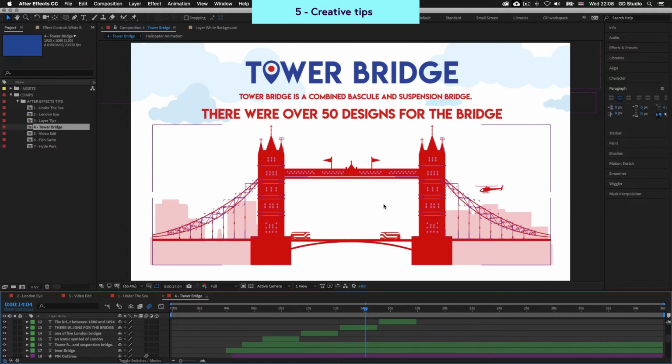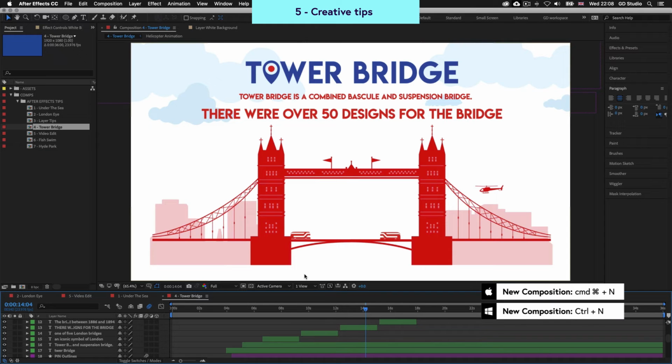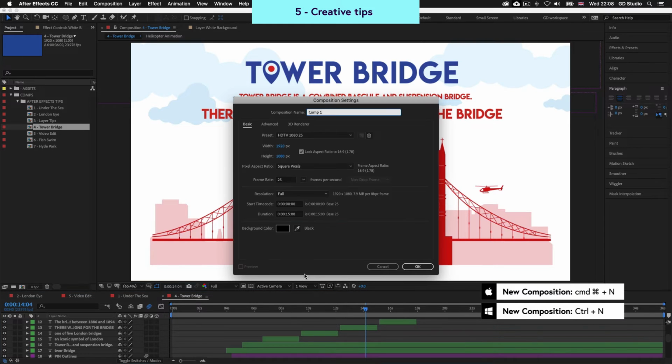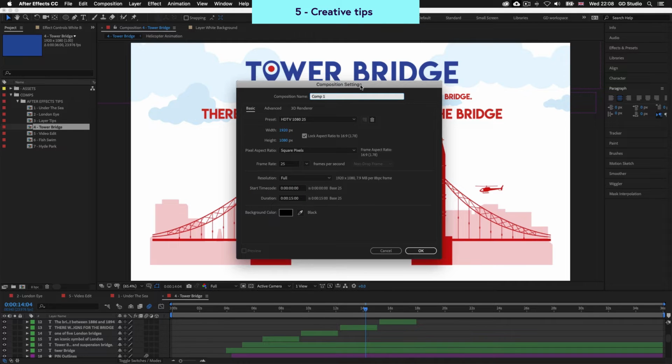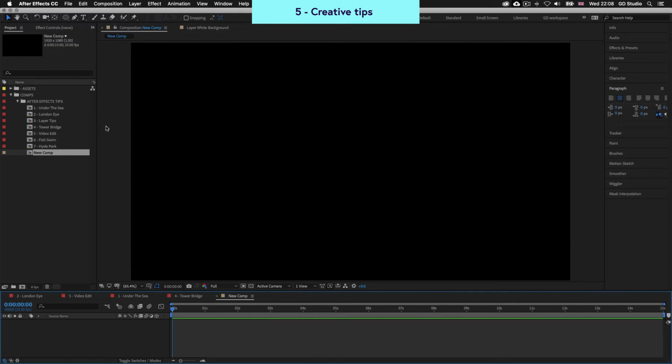At any point, if you wish to create a new composition in your project, simply press Command N on Mac or Control N on PC. This will bring up the New Comp dialog box, which we can name and change the settings. I'll just name this New Comp and click OK for now. Remember, upon creating your new comp, you will see it appear in the project panel.